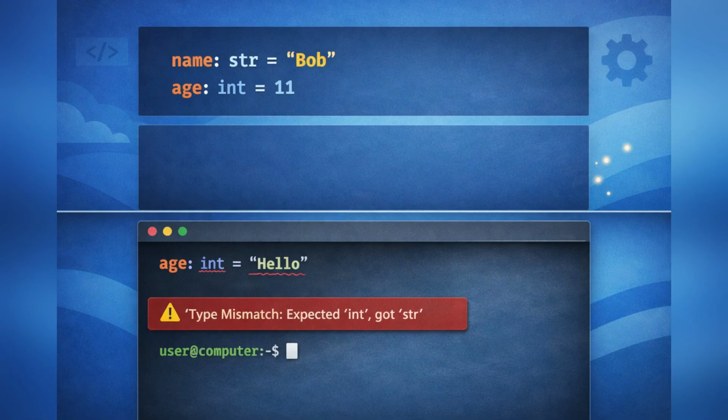Now let's talk about type annotations. At first glance, they might seem unnecessary because Python is dynamically typed. That means you don't have to declare types explicitly. However, as programs grow larger, this flexibility can become a problem. Type annotations allow you to explicitly say what type a variable should be. For example, you can specify that name should always be a string, and age should always be an integer.